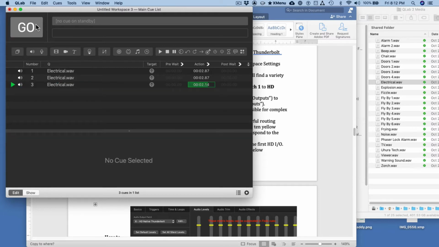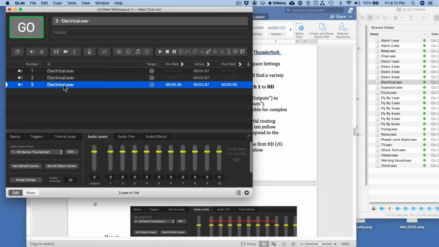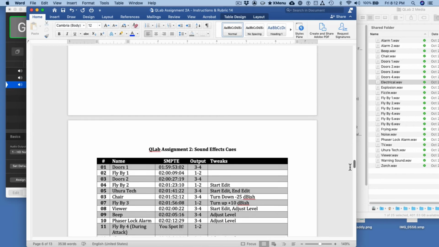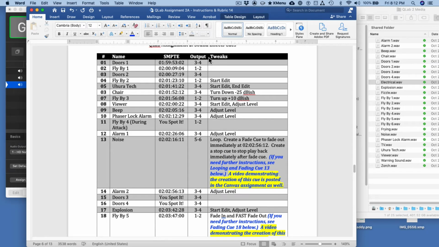So that's pretty cool. Now that doesn't solve our multi-channel output question. By default, luckily, it is going to outputs 1 and 2, which is cool on Pro Tools, that's fine. But when you dive a little deeper into the assignment and you start looking at the cue sheet, you'll notice that each of these cues comes out of different outputs. So the doors come out of 3 and 4, the flybys come out of 1 and 2, and there's even some stuff that comes out of 5 and 6, and this spreads it across multi-channel across the Digico.